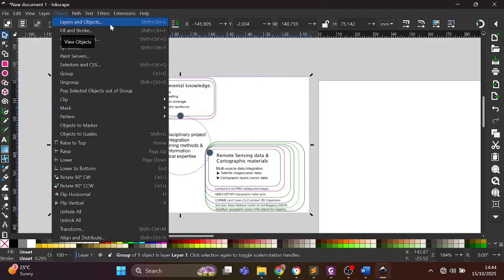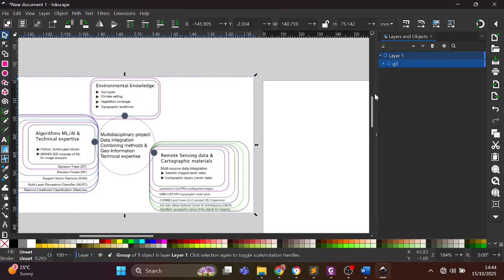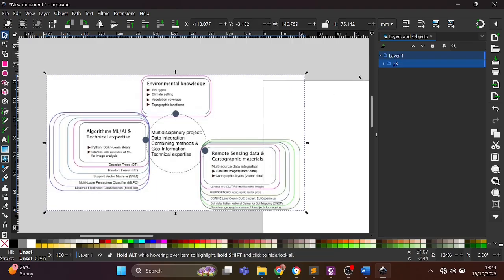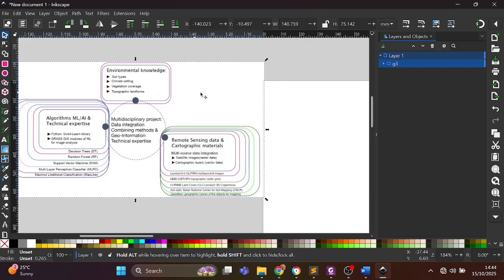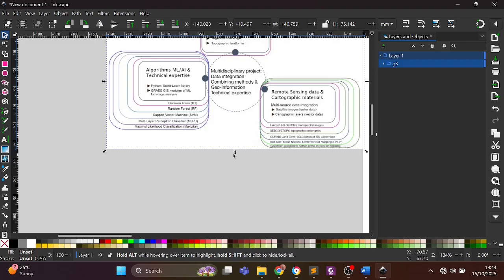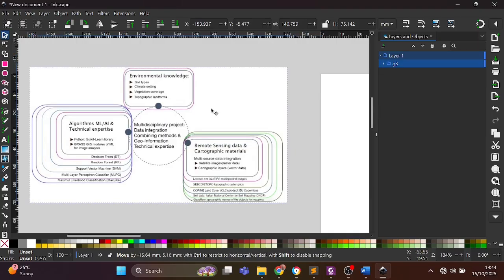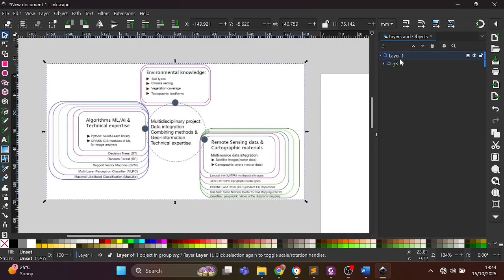So here we have the Layers and Objects panel. As you can see, automatically I have Layer 1, which was created when I pasted this figure. What I need to do now is simply rename the layer so that it will make sense to me later on, or if I need to transfer this file to someone else, at least it will make sense to them when they read the layer name. So instead of just Layer 1, I will rename it to original image.